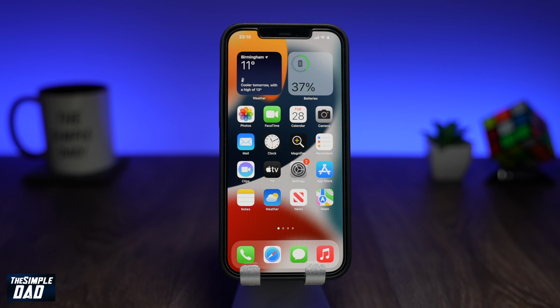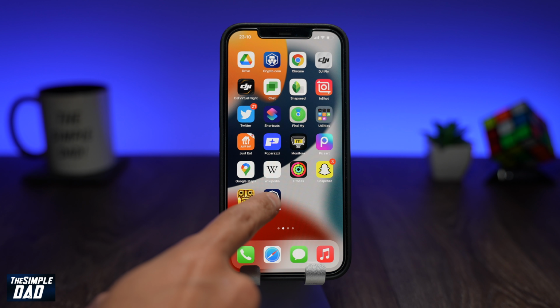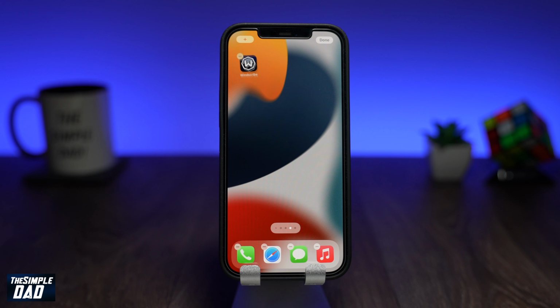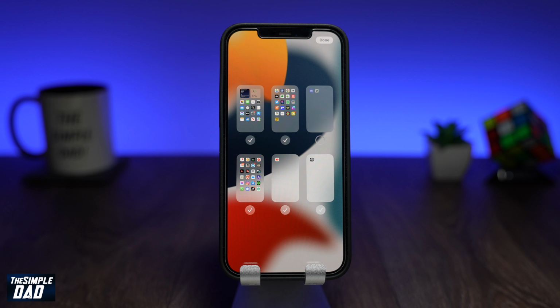To add an extra page to your home screen, long press on the home screen, drag any icon from the existing page and take it all the way to the right. A new page will be created. And that is how to organize and delete home screens on your iPhone, iPad running iOS 15.